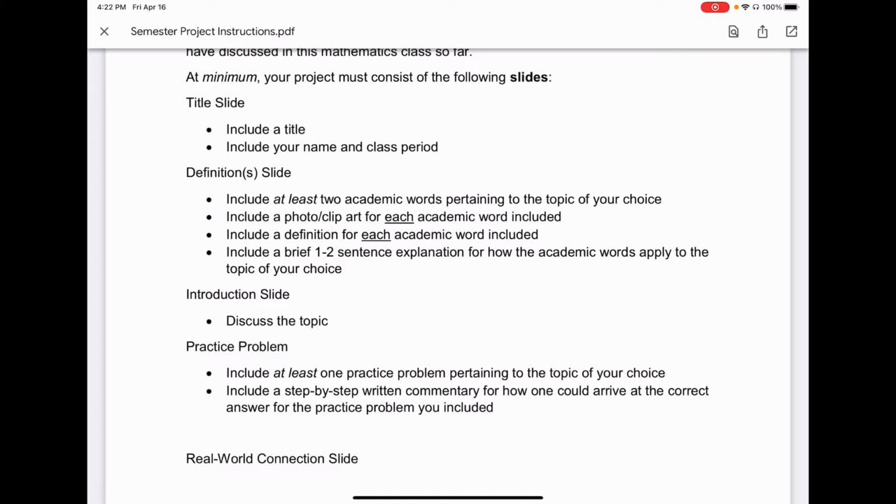Whatever your preference is, but you do need at least 2 academic words, at least 2 photos, at least 2 definitions, and at least 2 sentences which explain how that academic word applies to your topic. For example, if I were to discuss slopes, I would say slopes describe a line. Slopes are the rate of change of a line, etc.